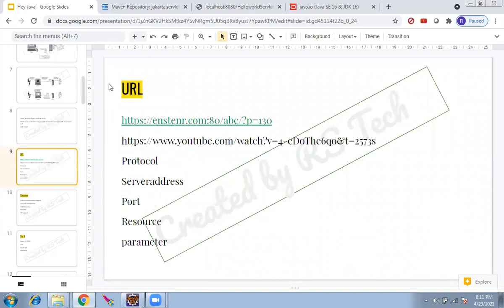Now, till now, is the high level clear? Yeah, Rajesh. Okay.